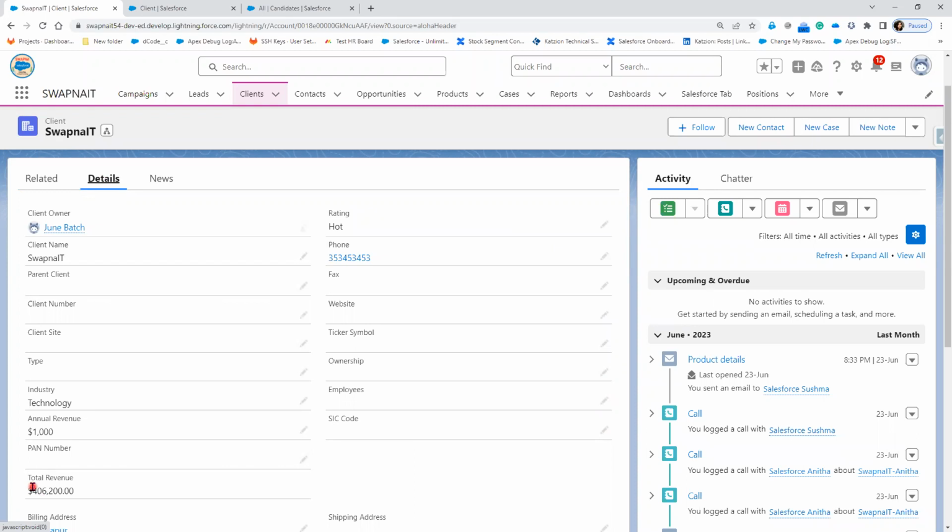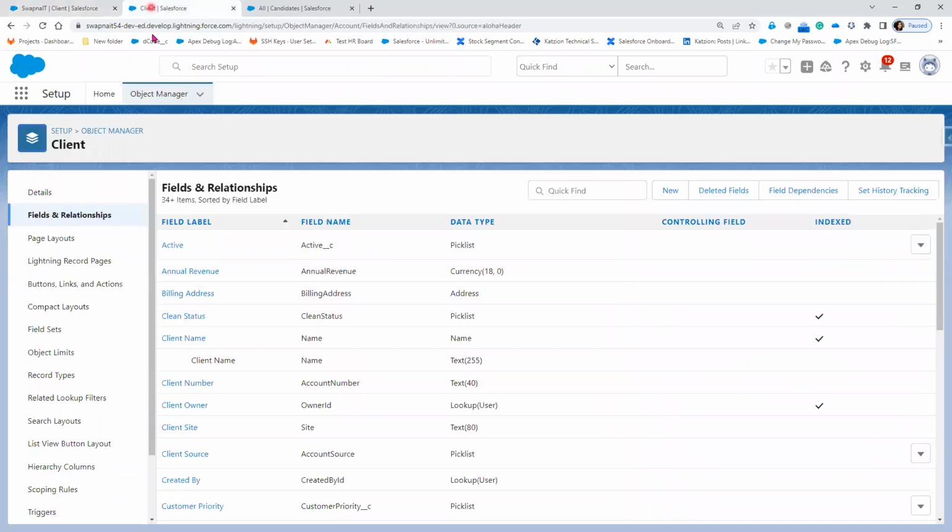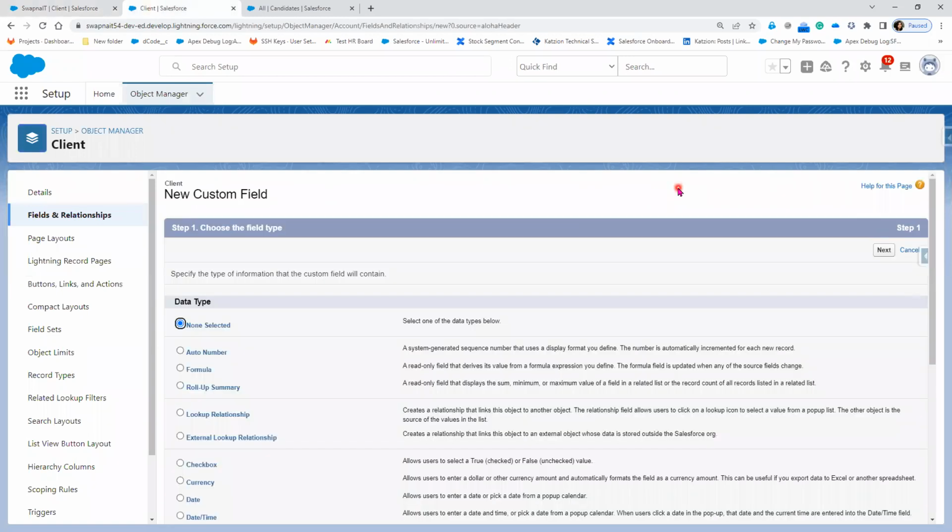Are we able to create a roll-up summary field on the account? Yes. Yesterday only I explained that. Master-detail we cannot create on the child object, but by default, Salesforce is providing that flexibility. Even if you cannot implement a master-detail relationship, you have the flexibility to create a roll-up summary field. So yesterday only I explained that.